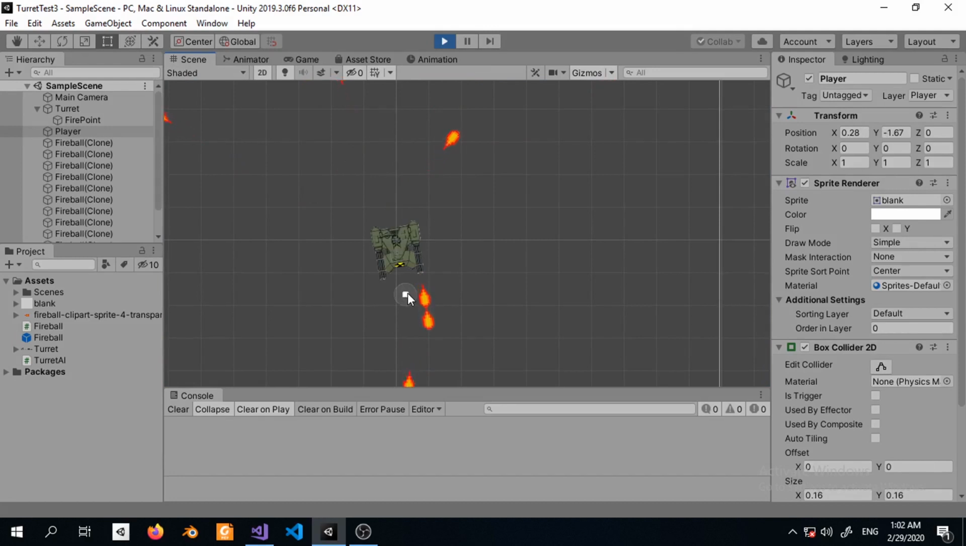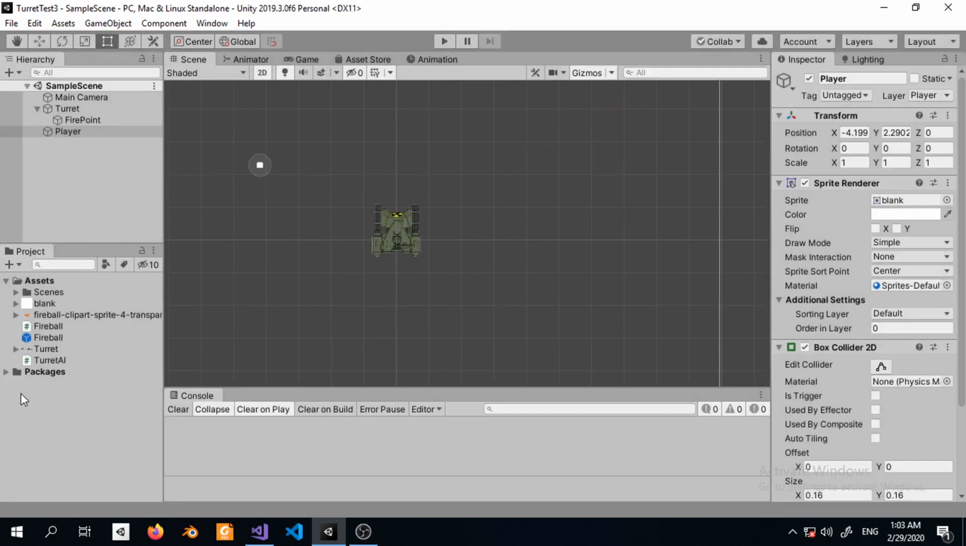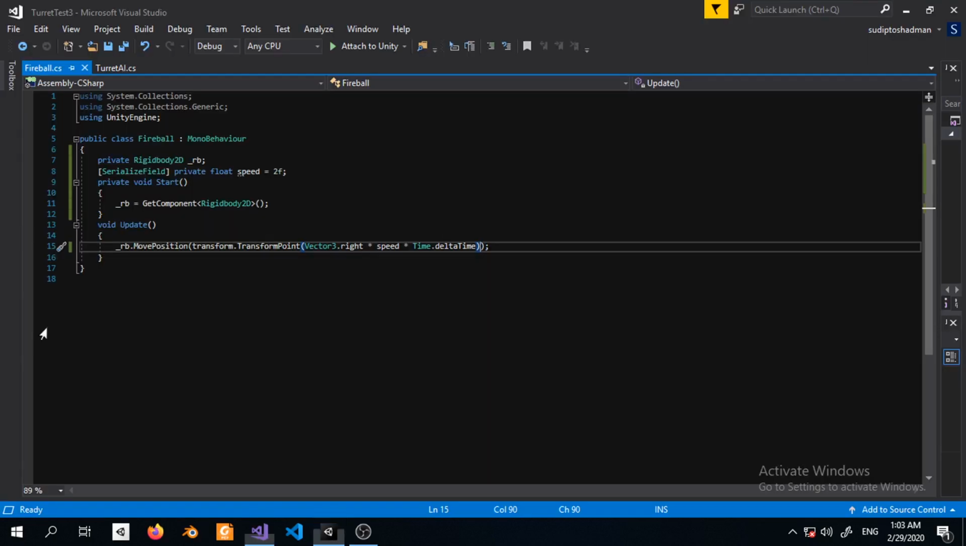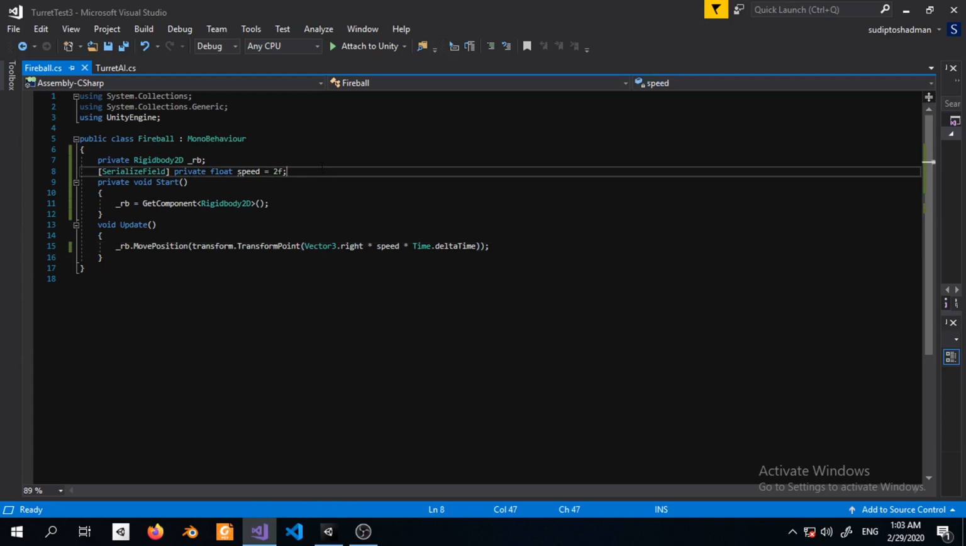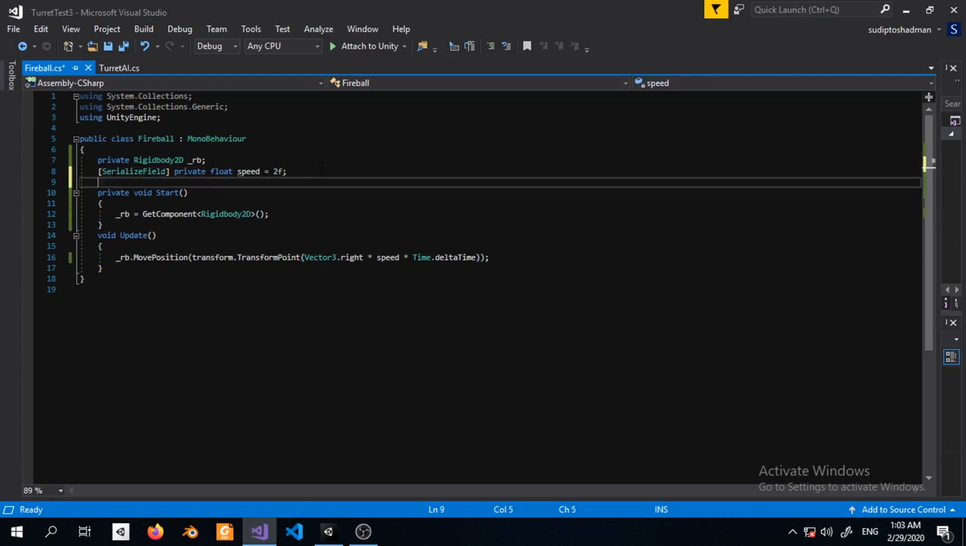But the fireballs stay on the scene, so eventually there will be too many fireballs and they will take up too much memory space, so we want them to go away after a specific amount of time. And to do that, let's go back to our fireball script. And in here, let's do serialize field, private float lifetime. I'm gonna set this by default to 10. And this is the lifetime of each fireball in seconds.